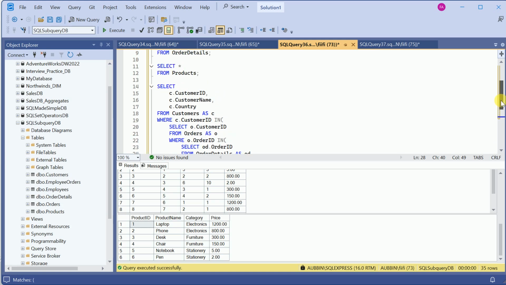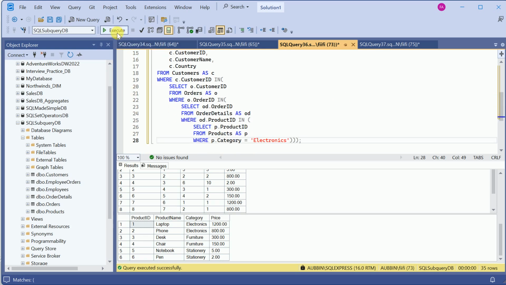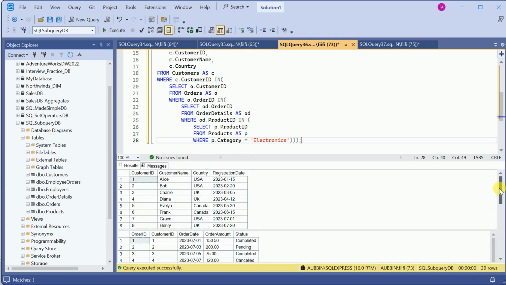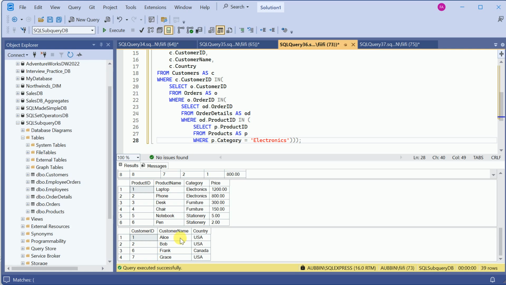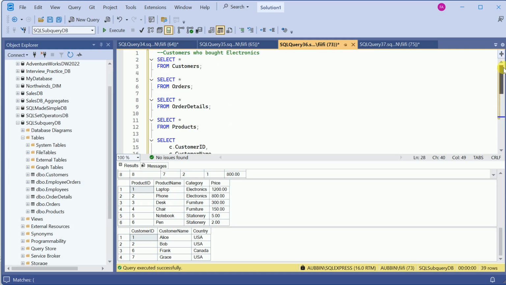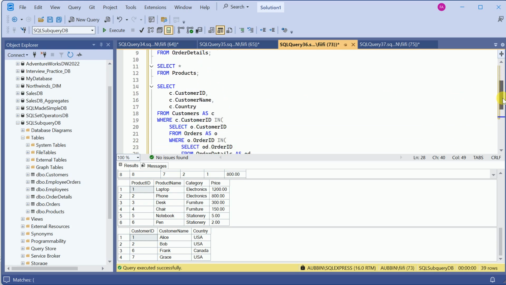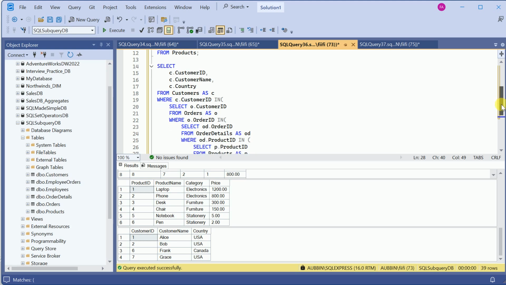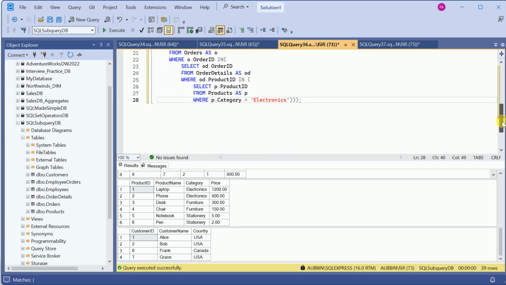So you see how we build our query. Now let's run this. Good. So we can see from here that Alice, USA, Bob, USA, Frank, Canada, and Grace, USA purchased electronics. Okay. So customers who bought electronics. So we have about 1, 2, 3, 4 tables, and see how we build the subquery by using aliases. Great. I know it's a bit challenging.